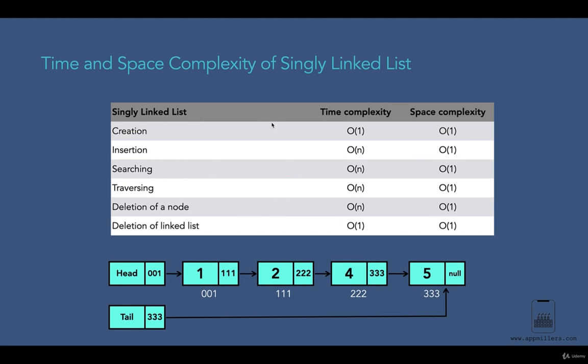So with this lecture, we have completed the section of single linked list. So here we have explained all operations that we can perform on single linked list, and we have explained time and space complexities of single linked list. Now hopefully everything is clear about single linked list. So see you in the next section.